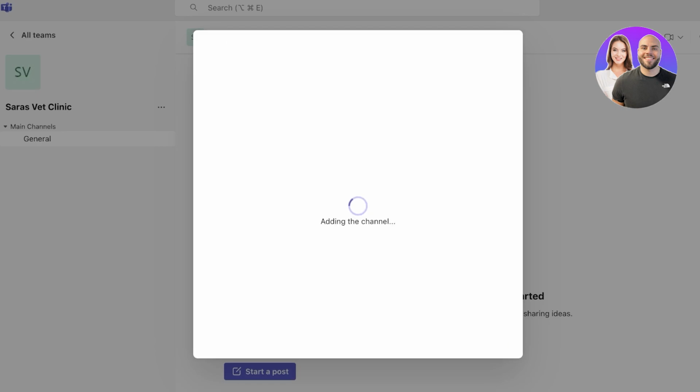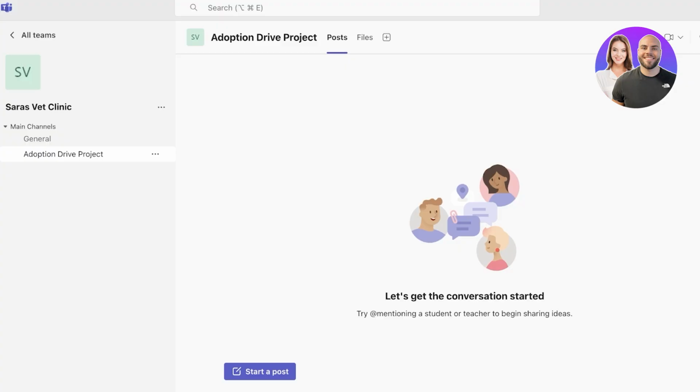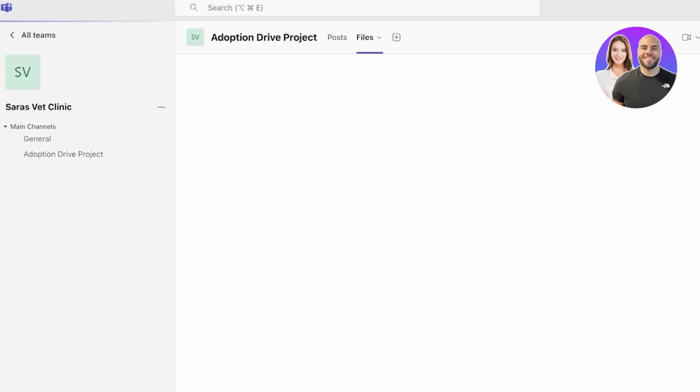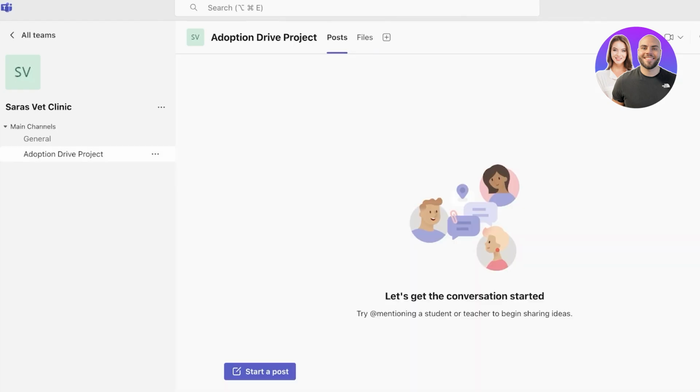Once I click on Create over here, we're going to move forward, and from here we have posts and files. Now these particular files, although they are going to be shared in a private channel, would still technically be part of your SharePoint. So I'm going to click on Start a Post.